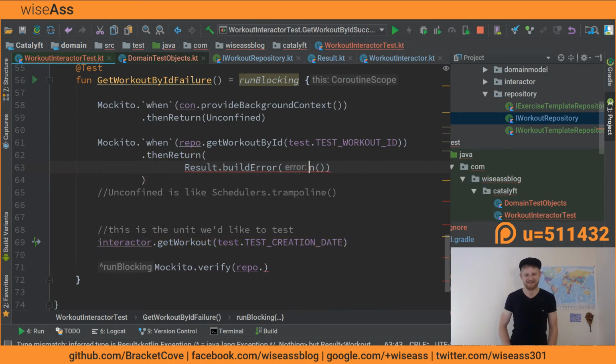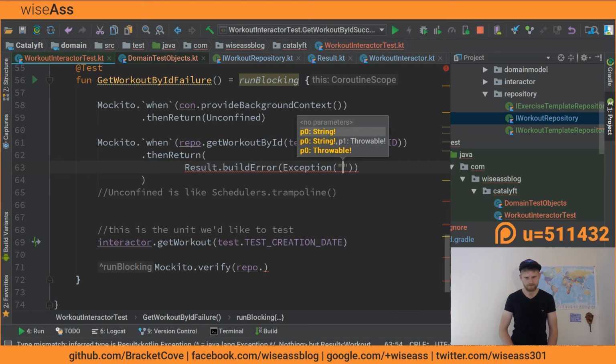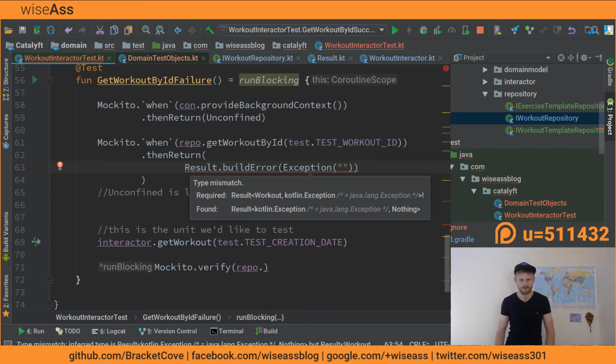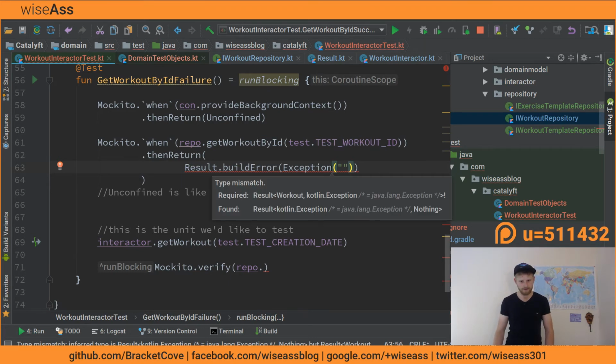Okay, what do you expect? An error. God, that's so bizarre. Are you kidding me? It asks for an exception. When I give it an exception, it's not valid. Something's wrong here. Something's wrong here.